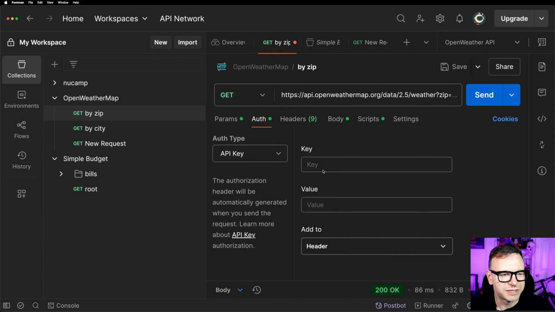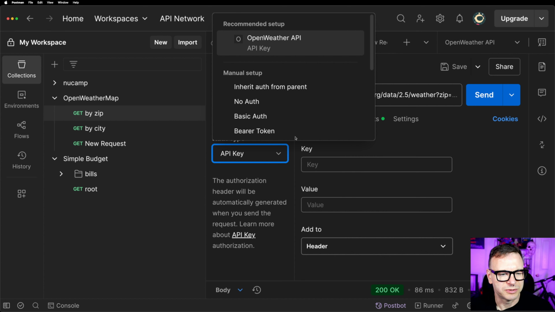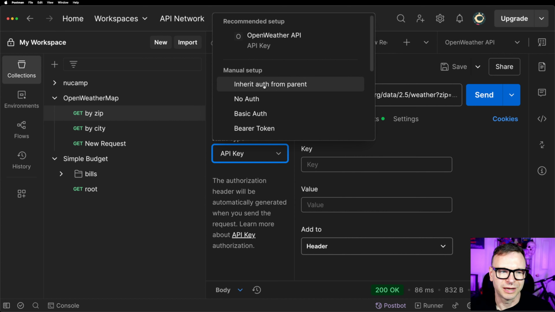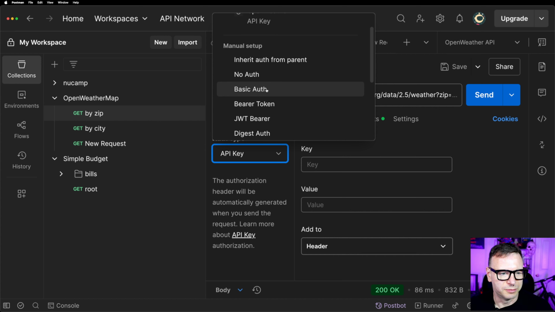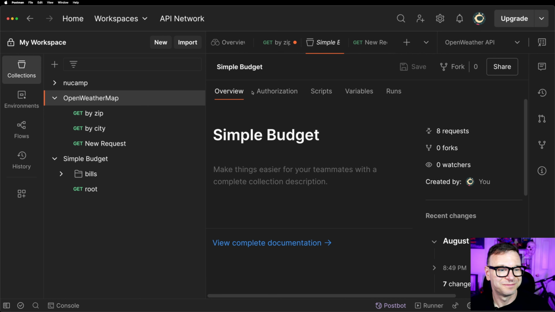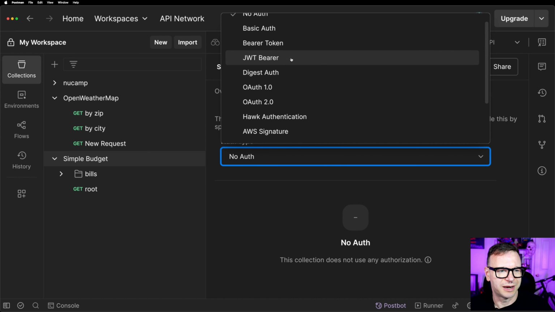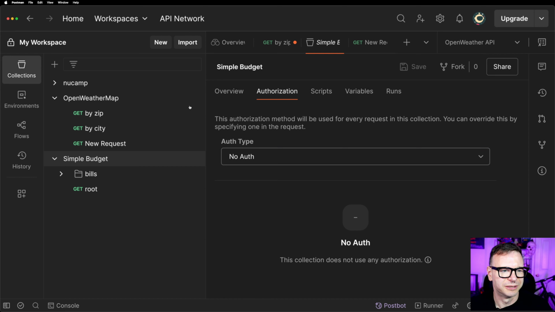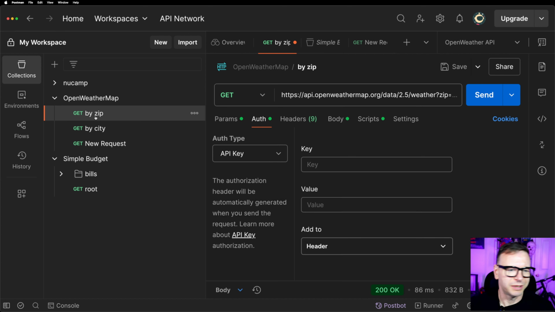And the other couple ones to mention here are the auth. This one's doing API key, but we can do no auth. If I'm setting up a whole bunch of APIs, I usually do inherit auth from parent. Or you can just do them individually, like basic auth, which is username and password, bearer tokens, or JWTs right here. Whatever the API you're doing needs. But if you wanted to set the parent, you go over here to authorization, and you can set up what type of authorization the apps need, and then you don't have to set it up for each and every different request. But yeah, that's basically it.